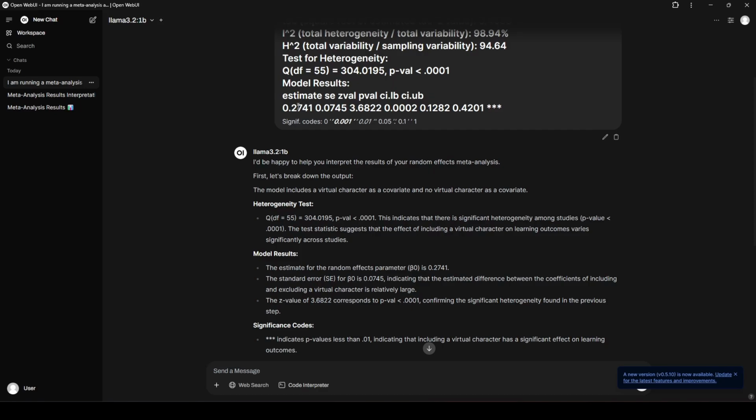So that does tell us that there's heterogeneity among studies. But where we see some mistakes is when we go to model results. Down here, we have the correct effect size and the correct standard error, but where it gets wrong is with the z-value. It says the z-value is 3.6, that is correct, corresponding to a p-value of 0.0001. That is correct. Oh, is it correct? That's actually incorrect, the way it labeled this, because it says p-value minus 0.001. The p-value is actually 0.0002. So that's an error.